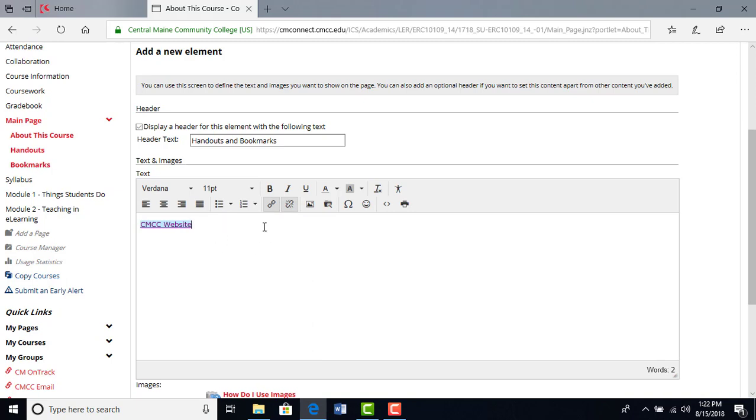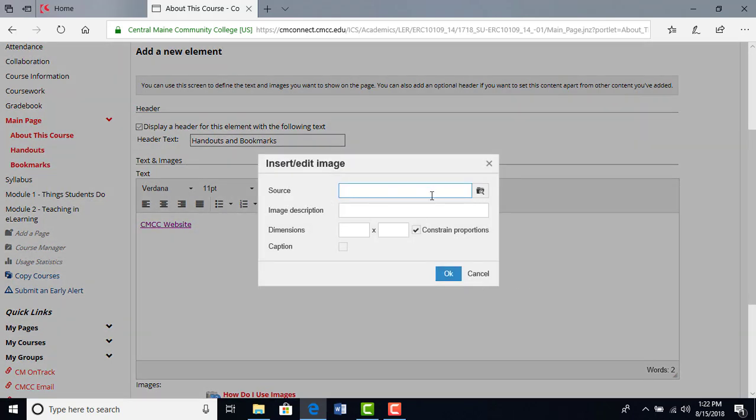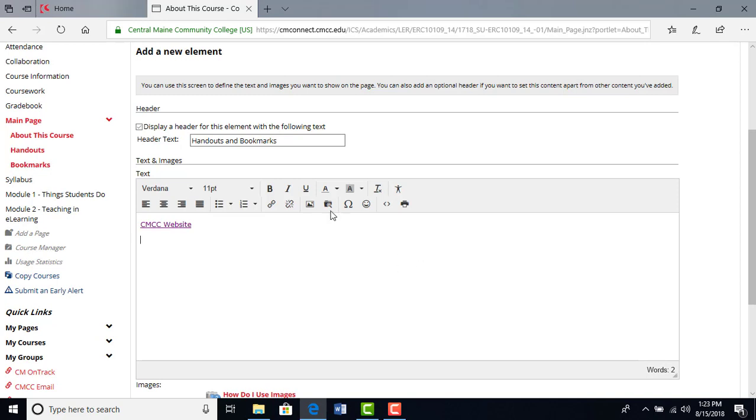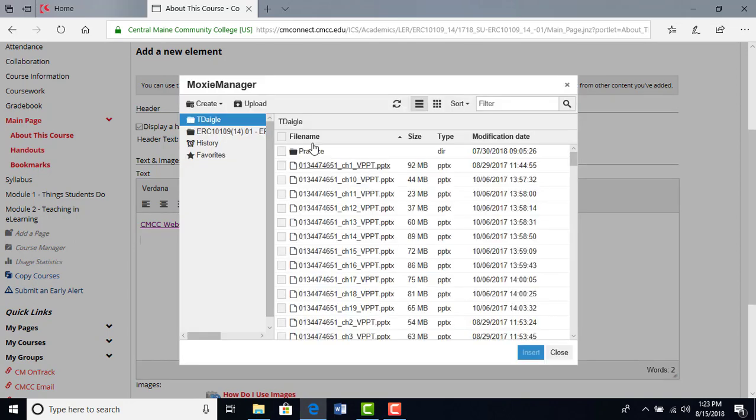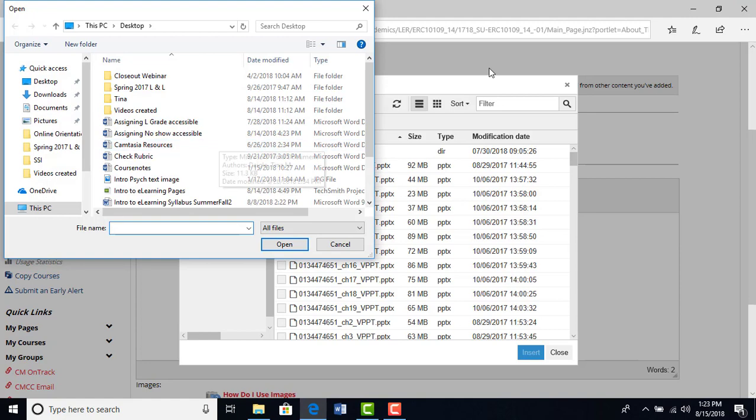I can also add an image, and it offers you different options. You have to go through your source, and usually it's an image that's saved to your desktop, and you can add it that way. And then if you want to add a file, you click this little file folder with the magnifying glass, and you can add a file. And this is from Moxie Manager, but you can upload something that is useful to you.